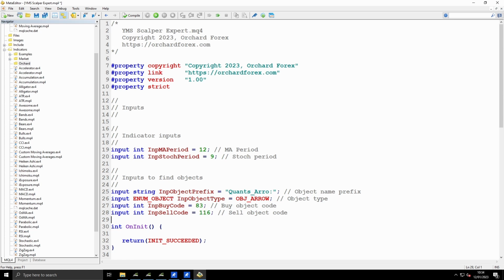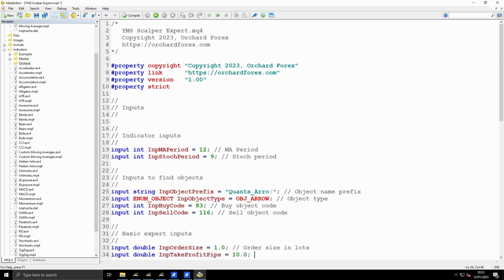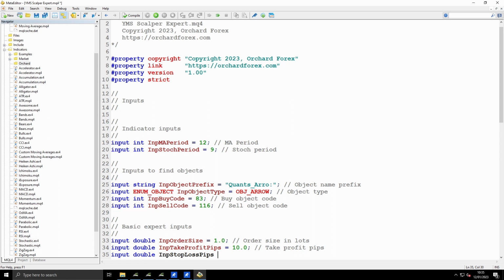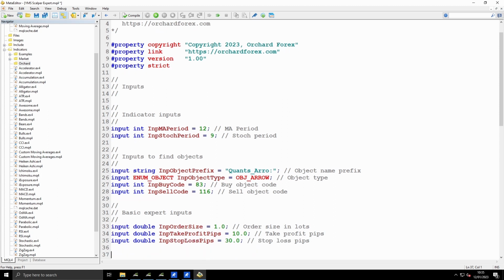And now I have some inputs just for the expert advisor for the order size and take profit and stop loss. So a simple order size, and this expert will just place orders at a fixed size. So that's just the number of lots. And then take profit pips and stop loss pips. And I'll have to convert those to actual price values later.